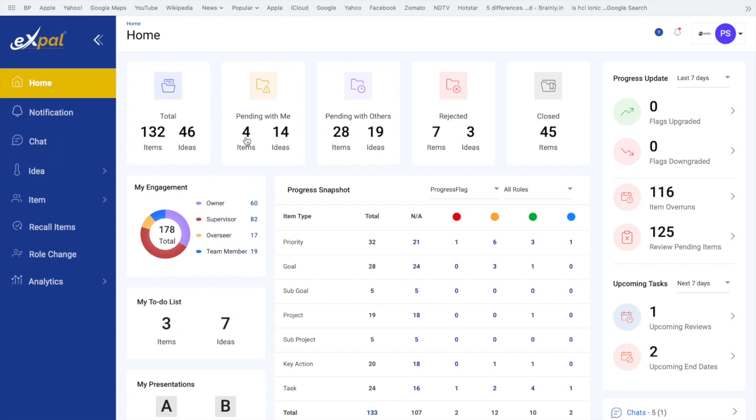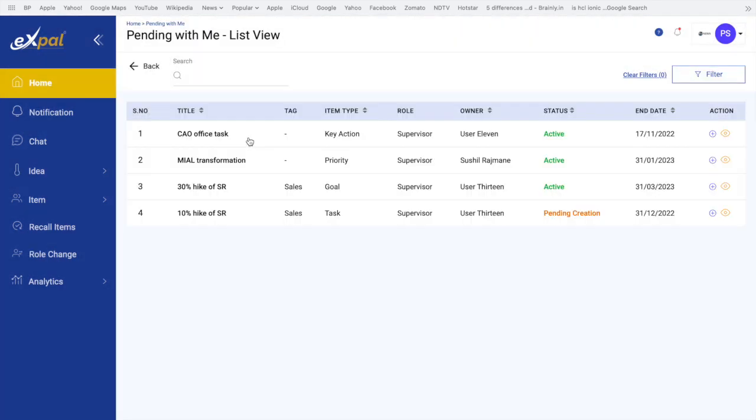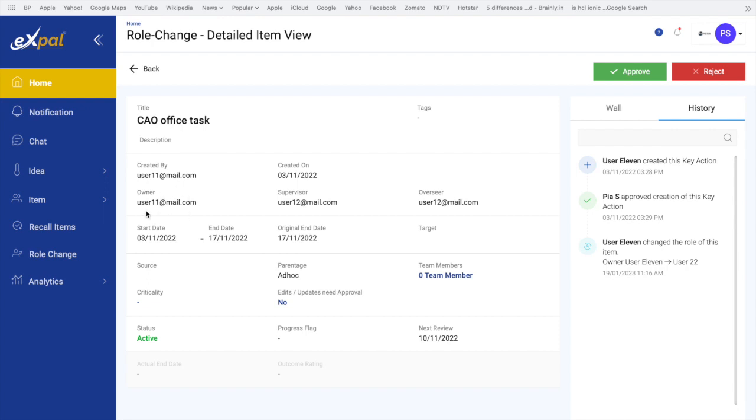Now the next panel is called pending with me. Now there are 4 items pending with PIS. Let's walk in there and take a look. So there is this one particular key action called CAO office task. I go in there and it says that there is a certain owner, user 12, which is PIS, is the supervisor and the overseer, and this particular item is awaiting the approval of this user. So all the workflow items where response is urgently required are listed separately in this panel.